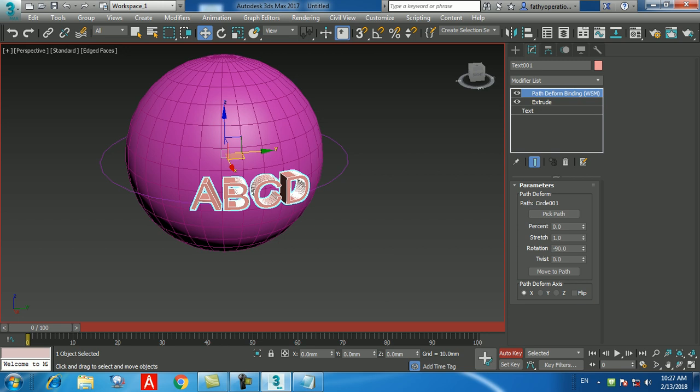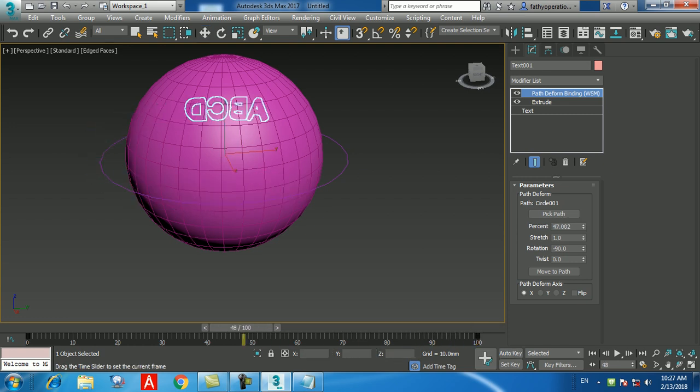So, at zero, as you can see, my percentage is zero, which is fine. Take the slider to 100. So the percentage should be 100, enter. It came back to normal. Switch off the auto key. Now, when you move the slider, you will see the text rotating.